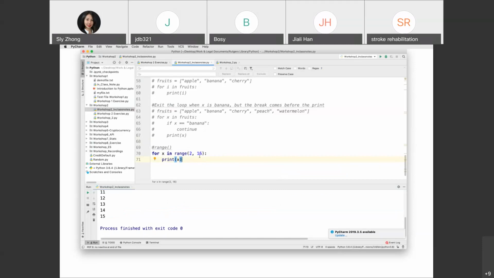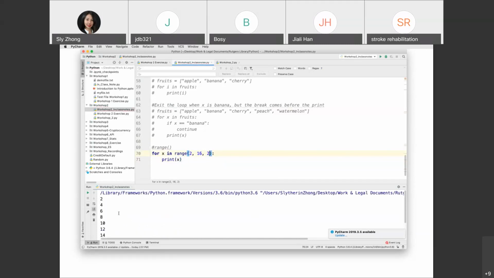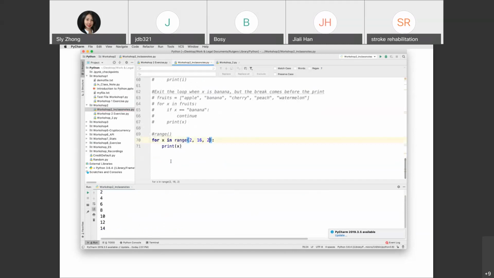Again, for the range function, the numbers always start at the start number and end at the stop number minus 1, and then steps. So we can print out every 2 steps, and we run it. Now we start from 2 and skip 3 and then print 4 and then skip every 2 numbers inside our list.